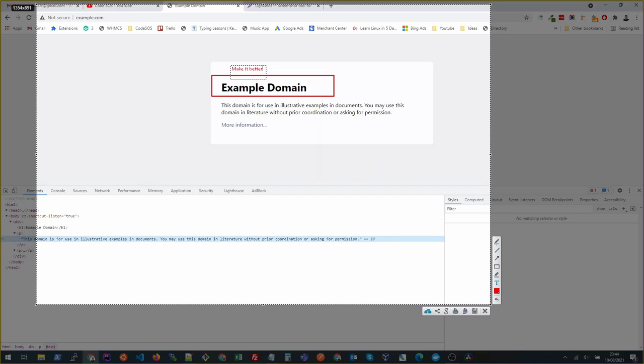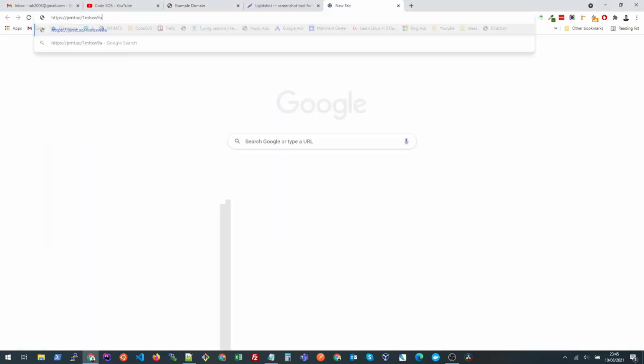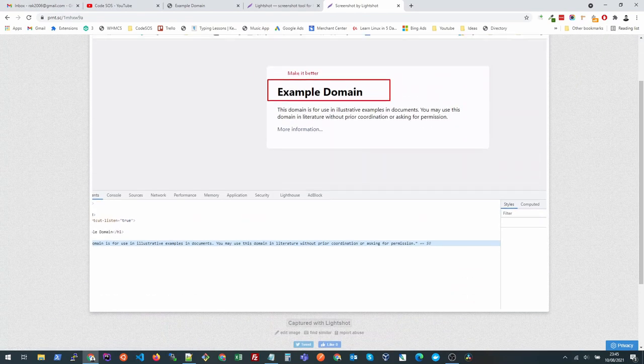Another option, let's say if you want to share this screenshot with third party clients, you could just upload it to the cloud for free. So you can click this icon and it will upload to the cloud, and it will give you this link that you can share. So you just copy this link and you can then share it with whoever you want to share, and then once they open it, they will see a screenshot like this.